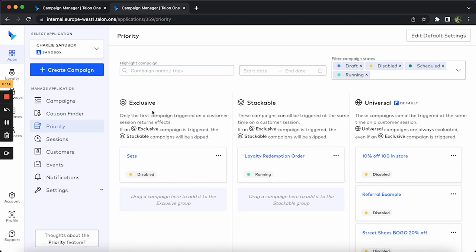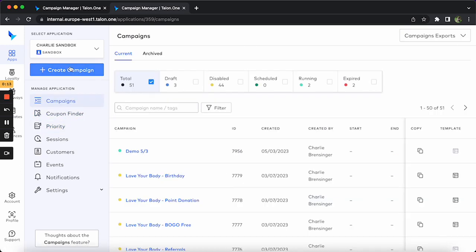There's going to be extensive information about creating and managing campaigns, so I'm not going to go into the rule builder today, but hopefully this gives you a good overview of the sandbox and where you can find some of the features you may need.